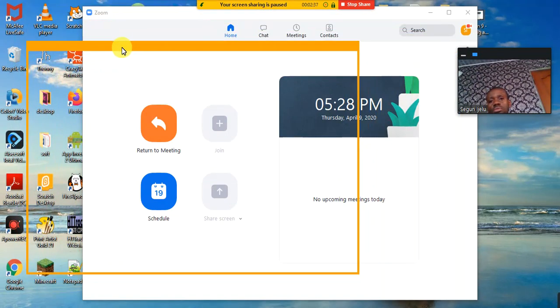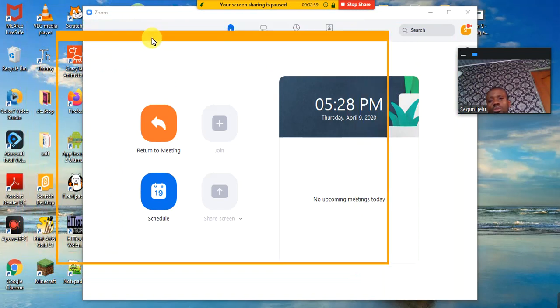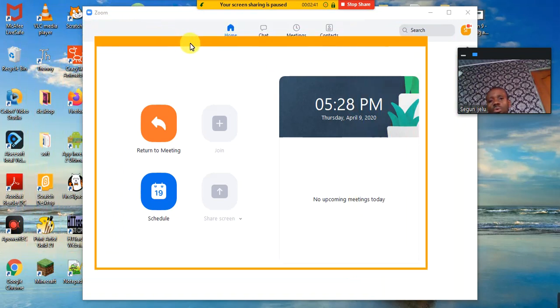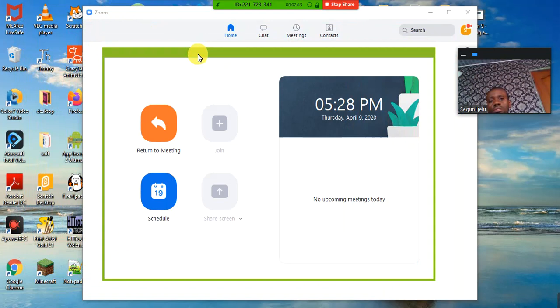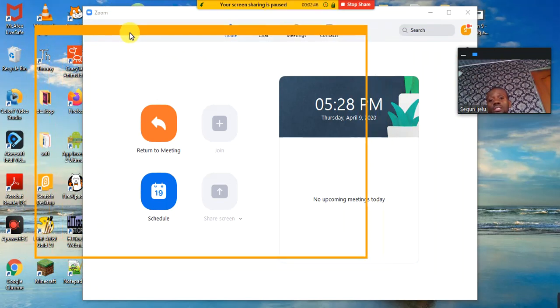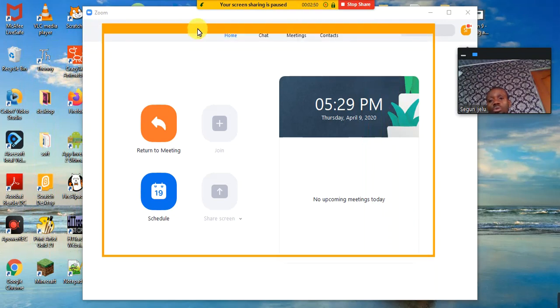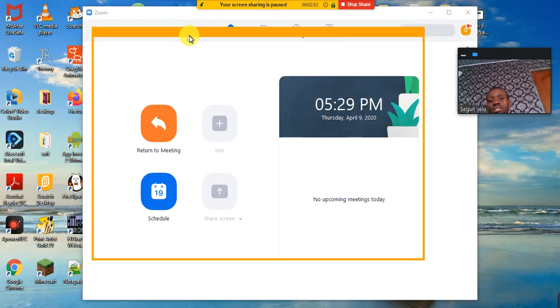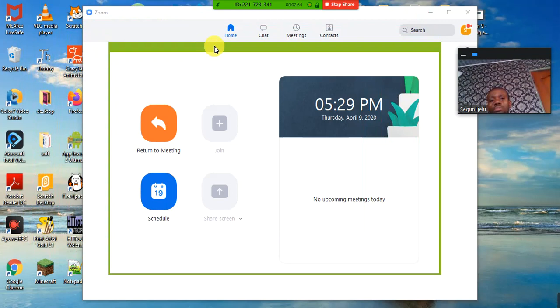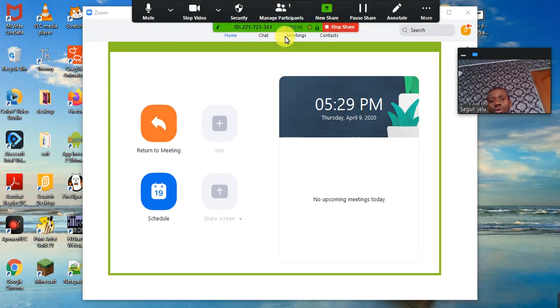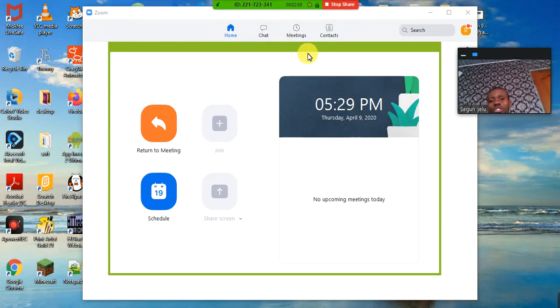All right, but it says your screen sharing is paused. Now why is it paused? Oh, okay, while I'm moving it, it is paused. But once I fix it to where I want it to be, it has resumed. All right, so that's how you can share this.